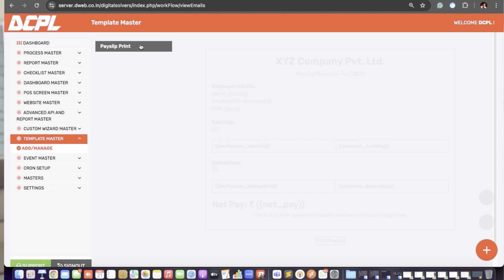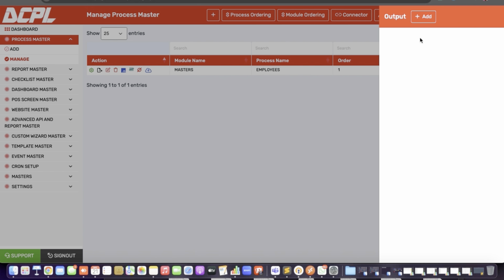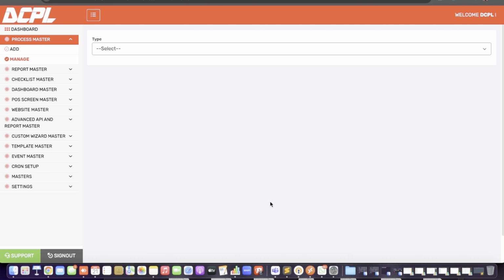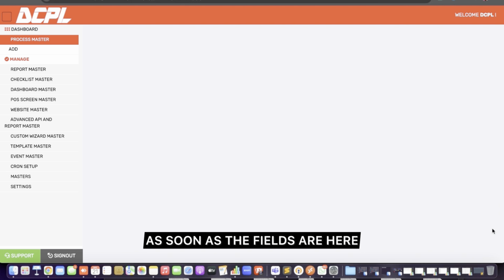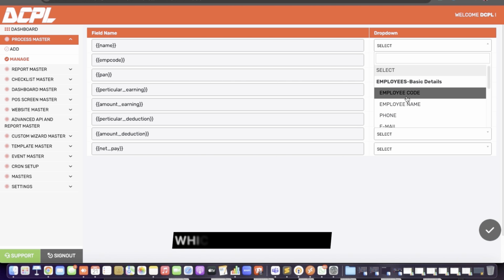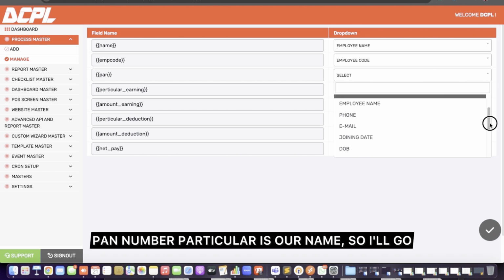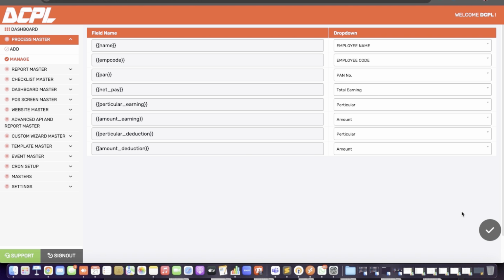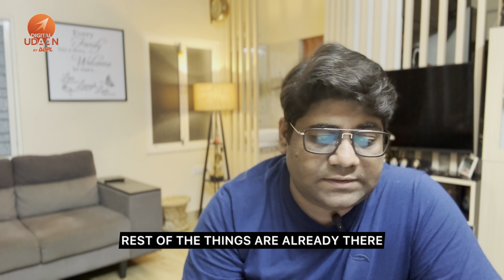As you can see, I'll go here and I can configure an output document. So I went here and selected the print document. It automatically gives me the template name. If I select the template and go, then it will give me the fields. As soon as the fields are here, I can select, like its name, so it's employee name, which is code. Then if it is a PAN, I'll just map the fields. PAN number, particular is earning, so I'll go total, no, not total earning, particular. So this is done. Rest of the things are already there. So if I save it, this is done.